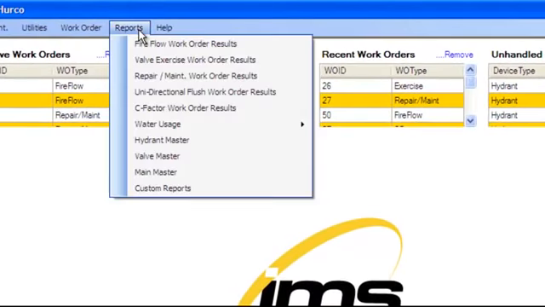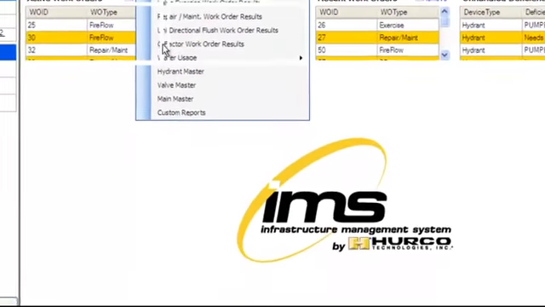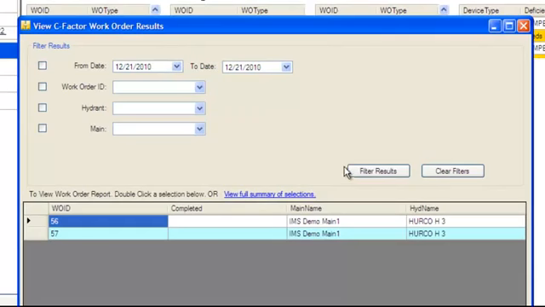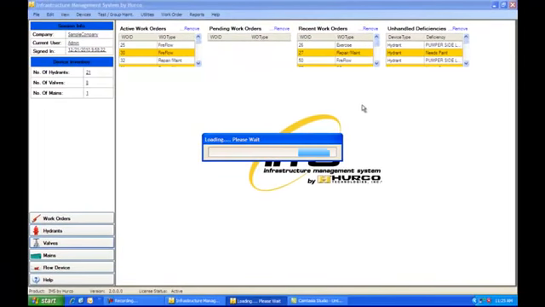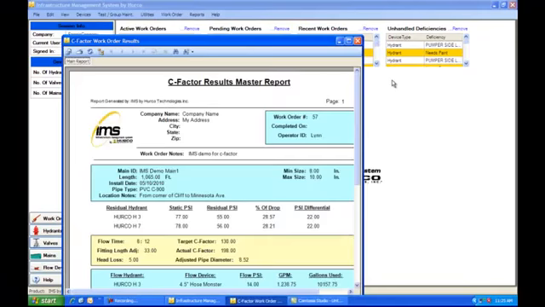We'll go back to the reports menu. We'll go down to C factor order, work order results. This is where we would see a summary of all the tests we did. We only did one test today, which was this number 57. If I double click on it, I'll get my master report back.